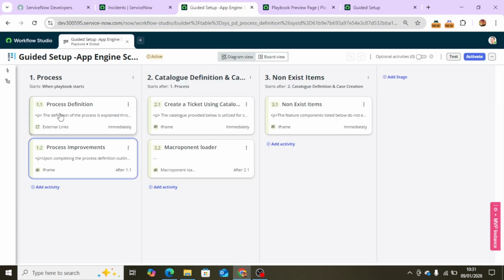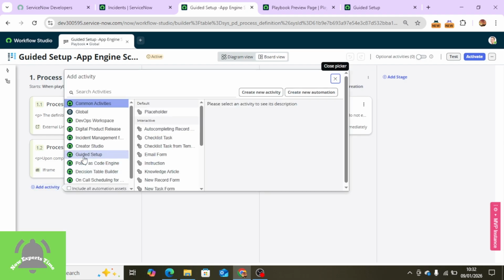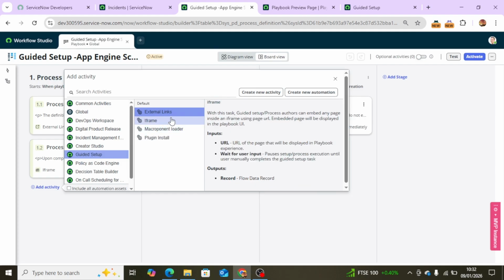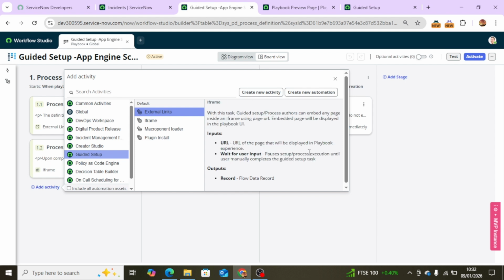If you go to this, this add activity is mainly helping here. So you can call this item. I just click this add activity here. There is an option called guided setup. This guided setup is helping to build this guided setup related playbook. In this, there are 4 major items used: external links, iframe, micro component loader, plugin install. What is the usage of these? If you click, on the right side there is an explanation available. You just read it and follow the steps one by one.